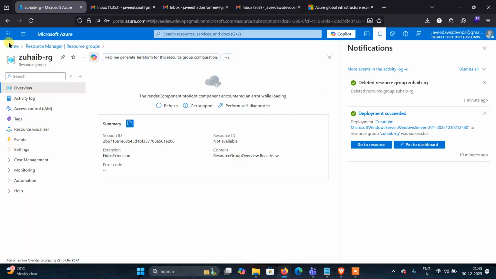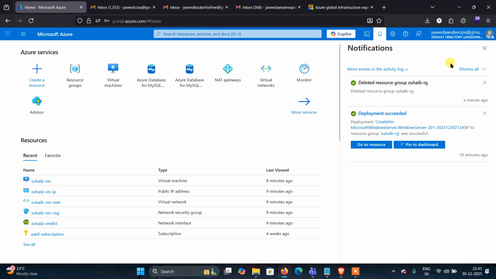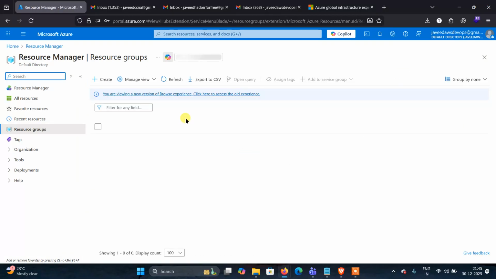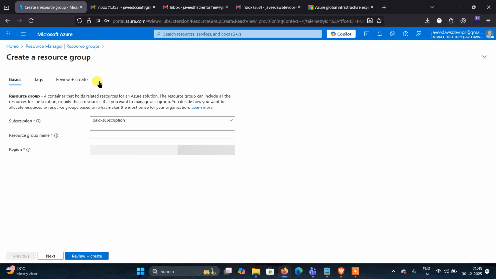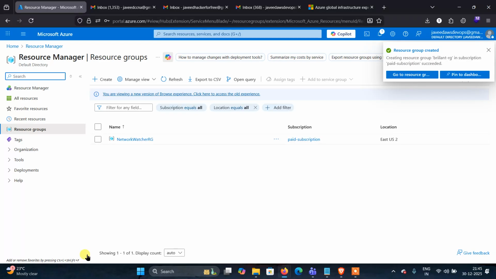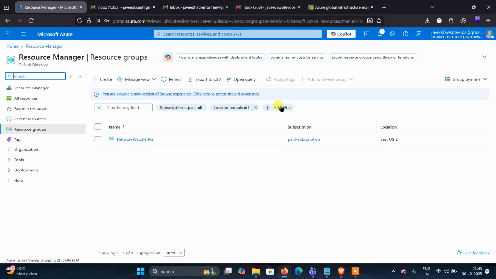So now the resource group is deleted. Again, how to create a Linux machine? The same thing. Let's start with a resource group. Click on the resource group here. Again, give the name as Brilliant RG. Select Review and create. Every time we need to create a resource group. If you don't create a resource group, then you won't be able to create any resource. Now the resource group is created.